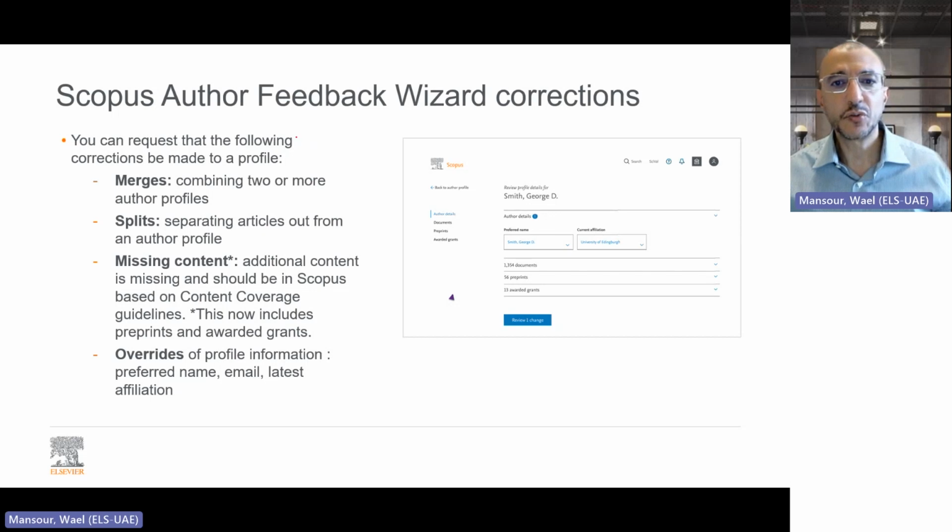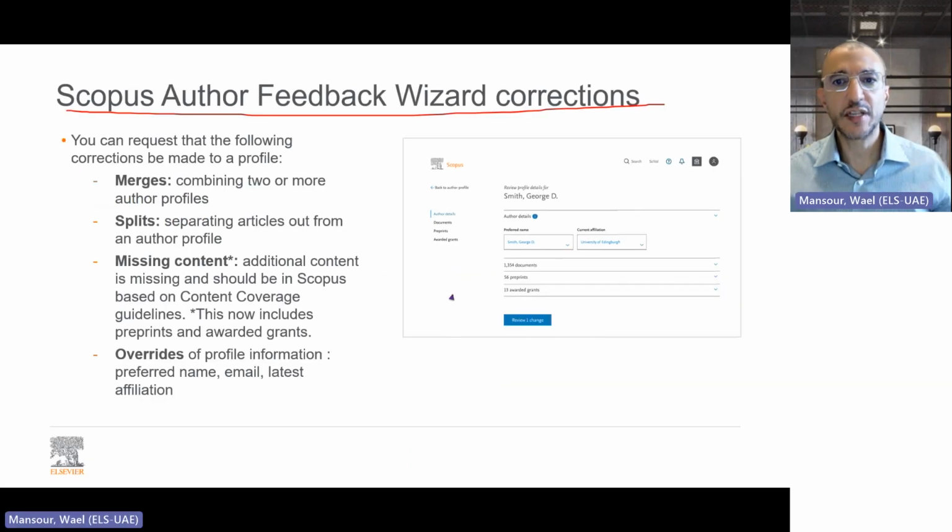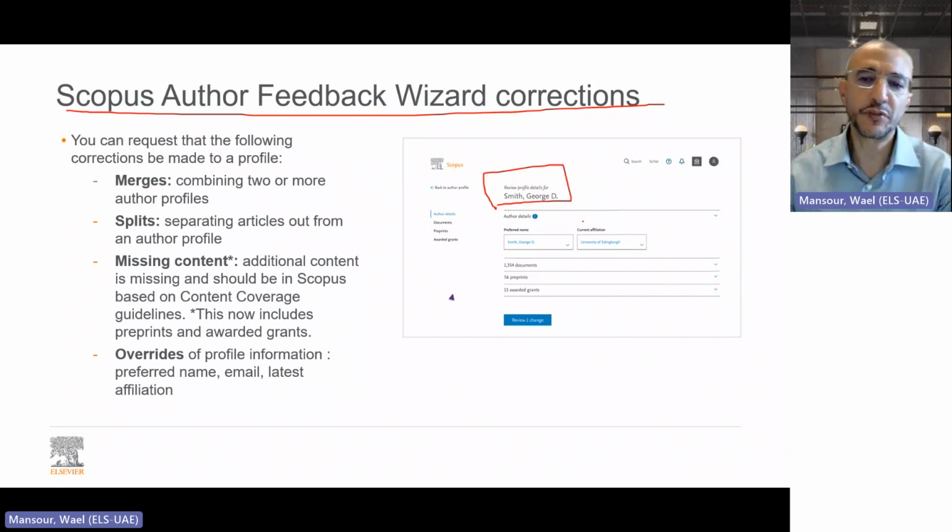Okay, so coming to the Scopus Author Feedback Wizard, which we have seen. Let me show you here. So this one, Edit Profile. If you click on it, then you have this screen on the right side. It starts with asking you, is this your preferred name? And there's a pull-down menu here. You can select any of your preferred name.